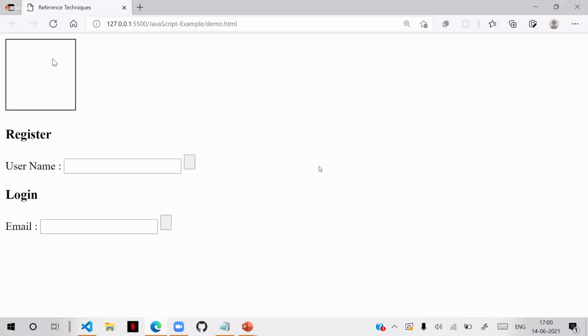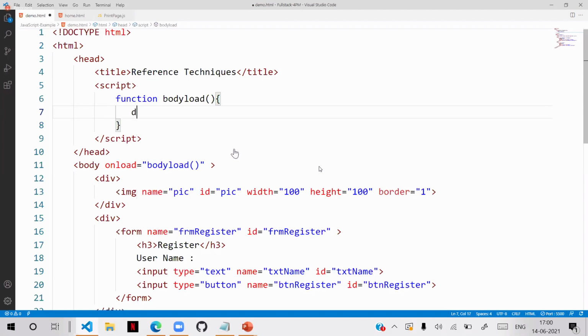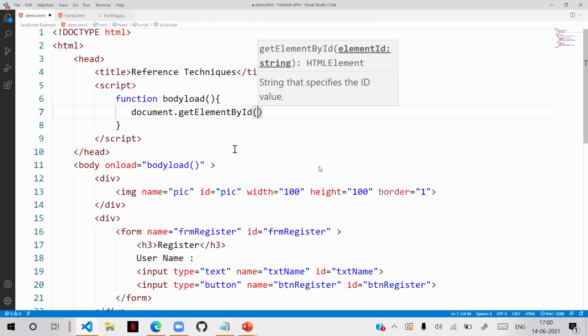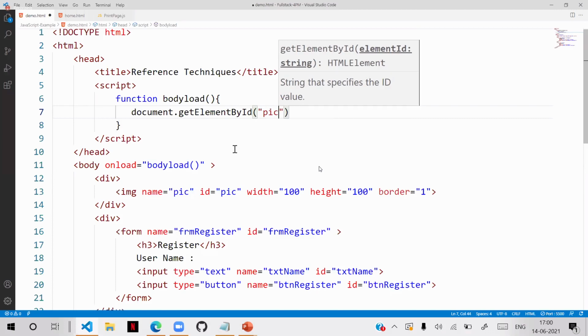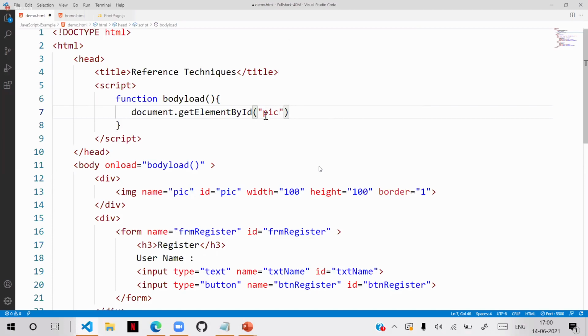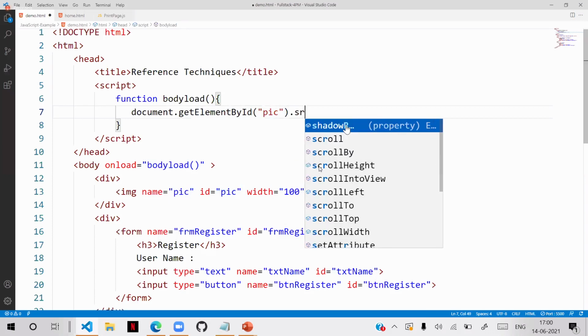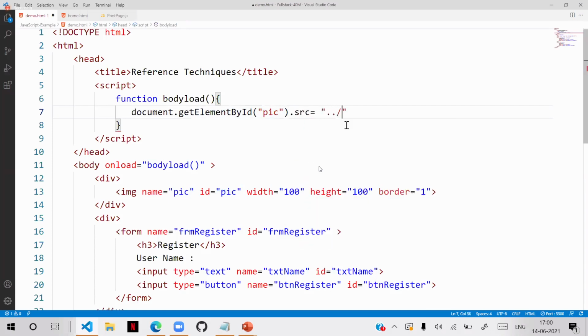I want to put a picture here. Then simply document.getElementById, and what is the ID? We have to define that in the code. The ID is pic. Which element is it? It is an image element. For an image element, we use src. Dot src is equal to assets, some shirt dot jpg. Now you can see that it can access that image and display it.